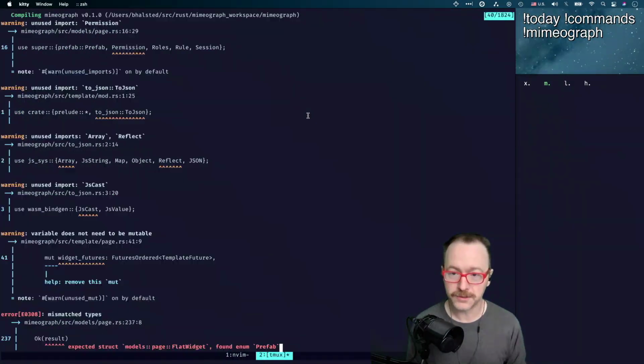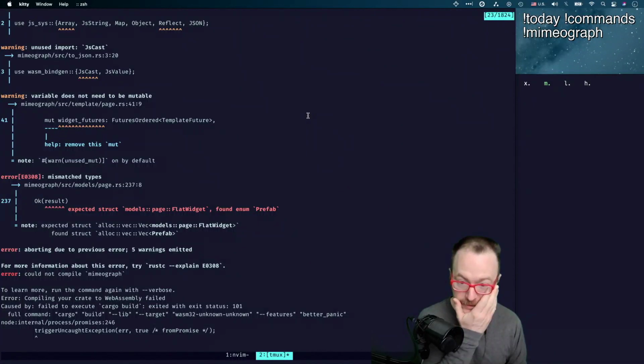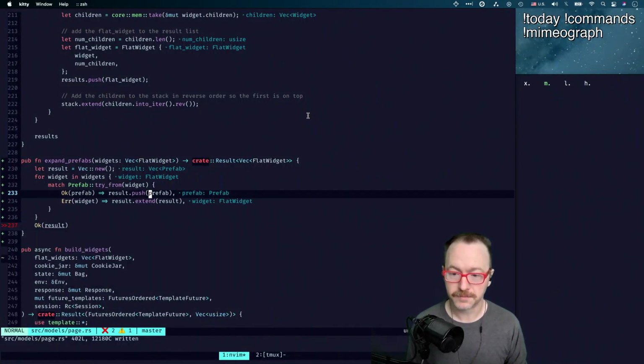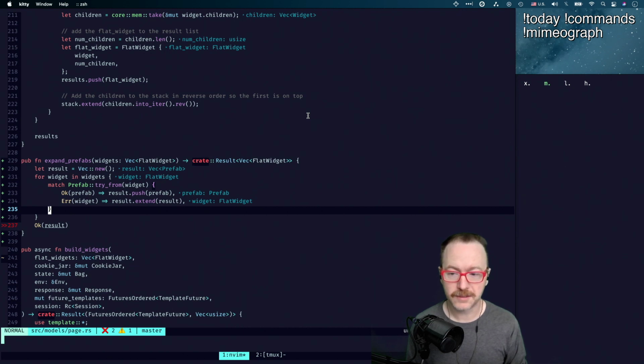Just checking to see if it builds. Nope. All right, we got flat widget and prefab. That's right. Working on this prefab form, because we're going to do more than just prefab here. See if there is a prefab. We have to pull the pieces out of it one at a time in order to keep expanding the pieces that might be more prefabs. The prefab can be made up of prefabs.